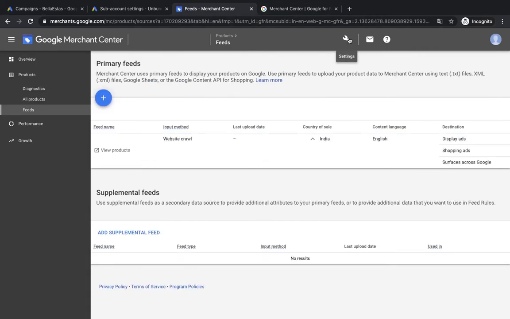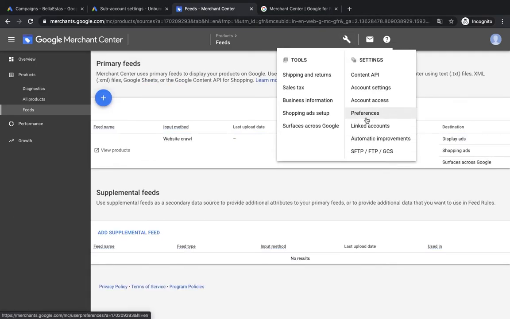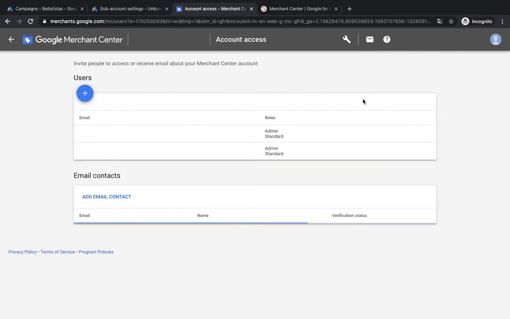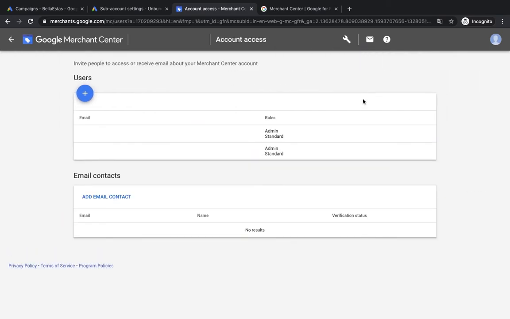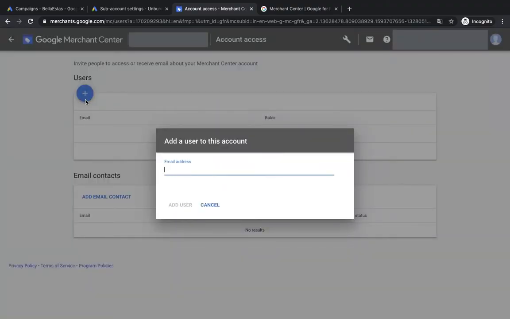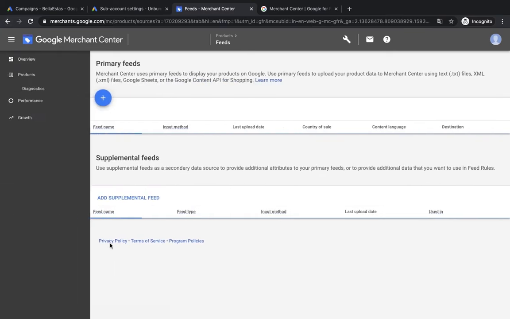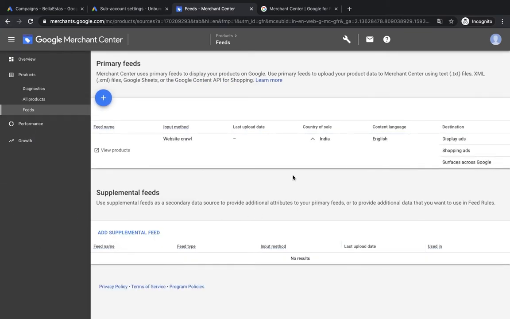Along with that, you need to give the account access to that user. So right now I've given access to this user. You need to add the users, enter your email address.